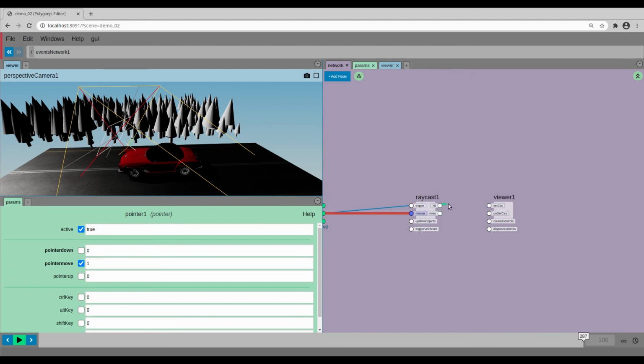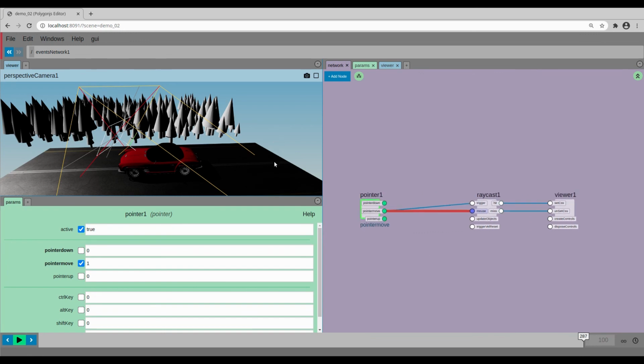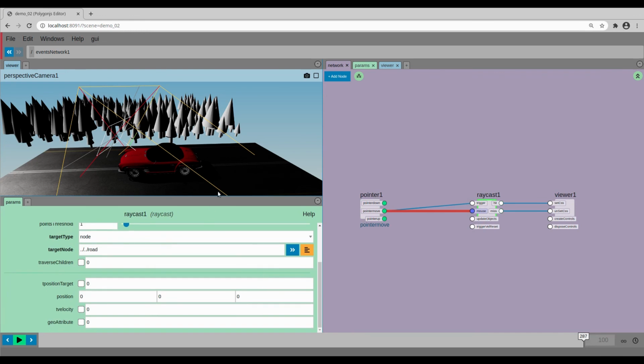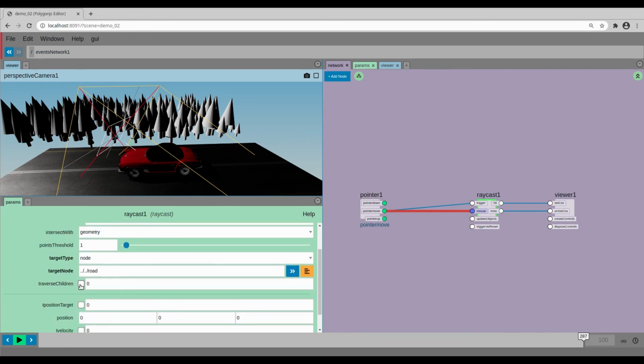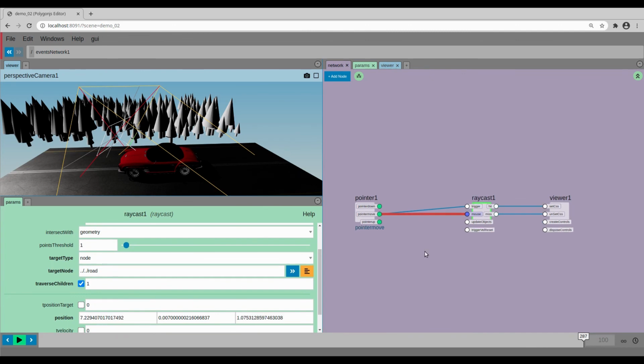So we're going to say when the hit is detected, we're going to change the CSS class on the viewer. And when there is nothing, we're going to remove that class. And now when we move on that, we should see this. But we are not seeing it yet because we need to toggle traverse children. And now we have it here. And now still nothing happens. We only modify the cursor.